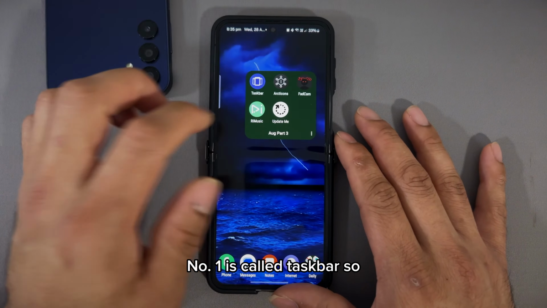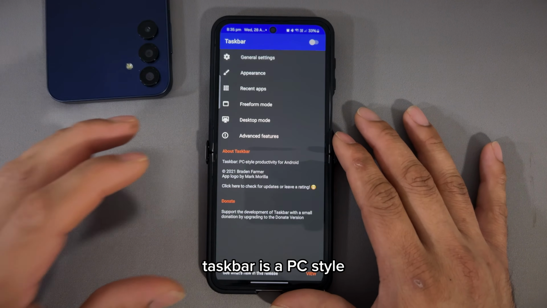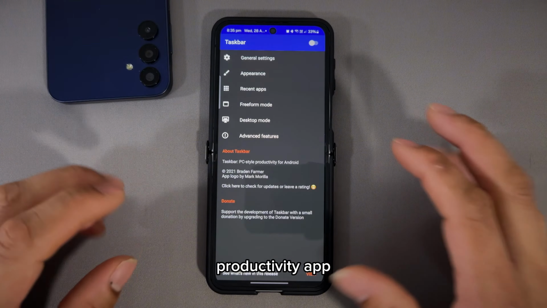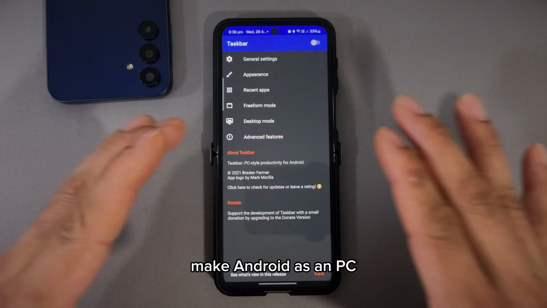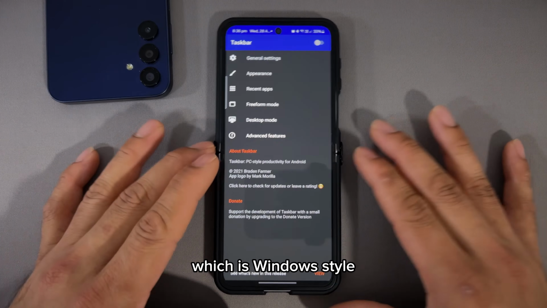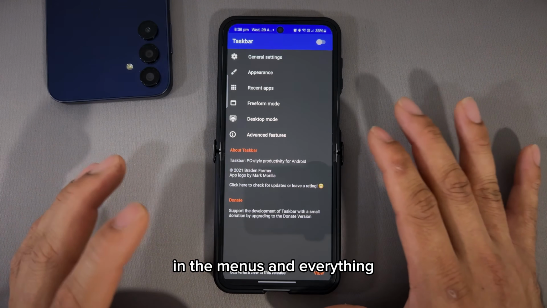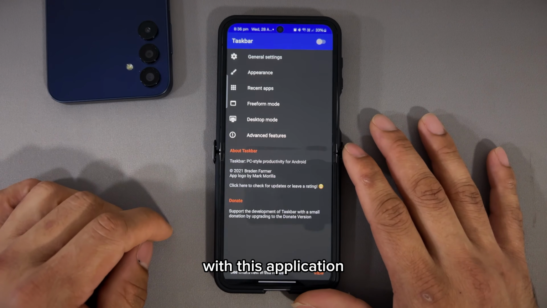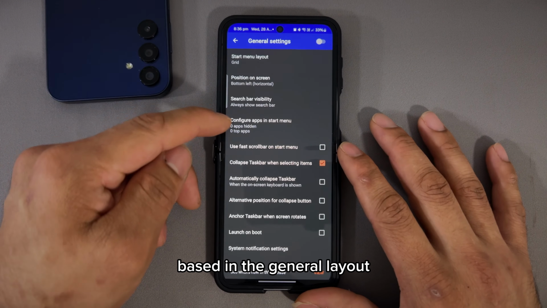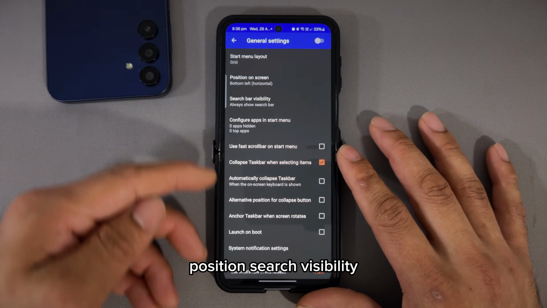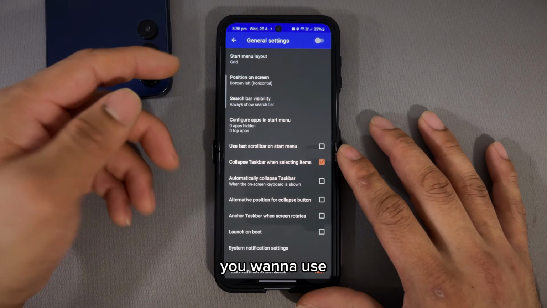Number one is called Taskbar. Taskbar is a PC-style productivity app for your Android. That means if you want to make your Android work like a PC, Windows style, with the menus and everything, guess what? You can do it with this application. You can customize it to your liking based on the general layout, position, search, visibility, what type of icon you want to use, and things like that.